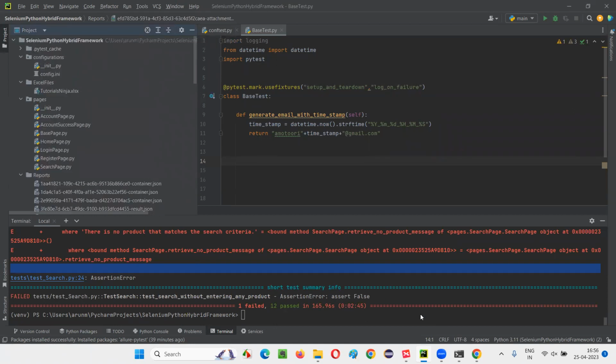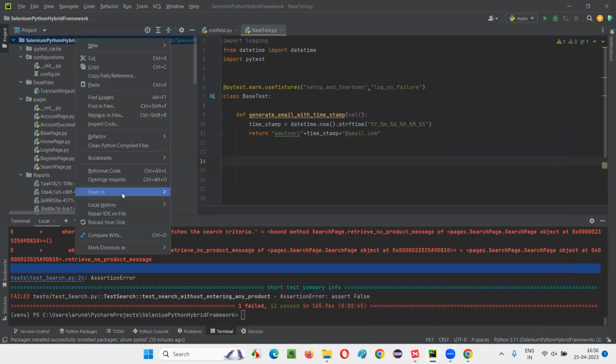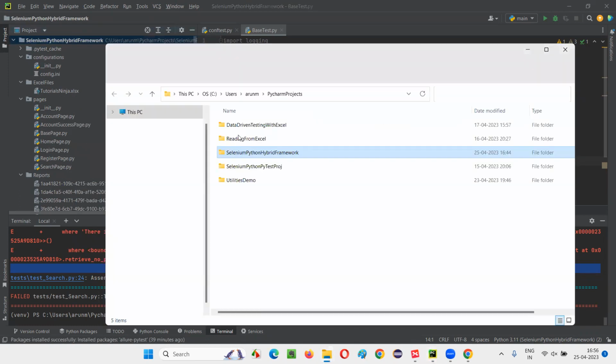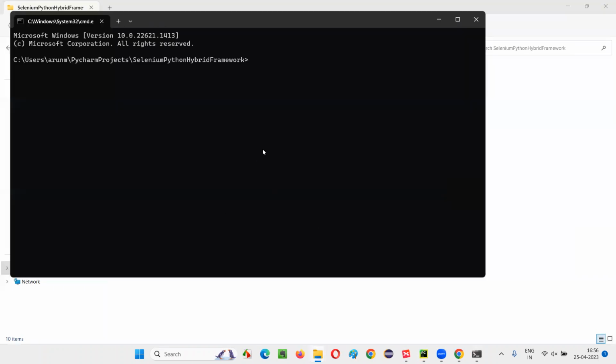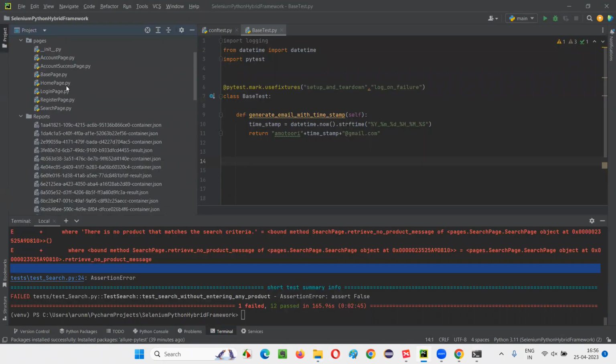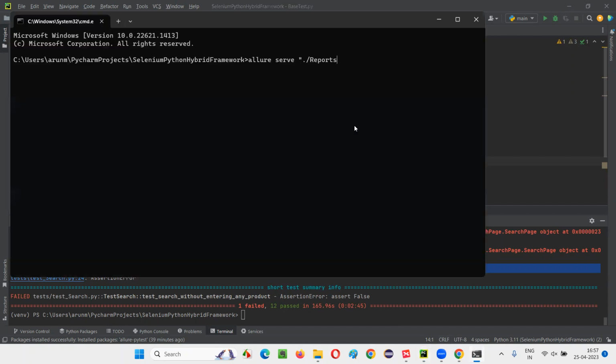For that, you can right click on this project, say open in Explorer, and go to the project location. Just type CMD, open the command prompt, and here type allure serve, double quote, give the location where the JSON and PNG files are. Let me confirm whether the name of the folder is reports. Yes, it is reports folder. Double quote, press enter. It should generate the Allure report now and launch it for us.